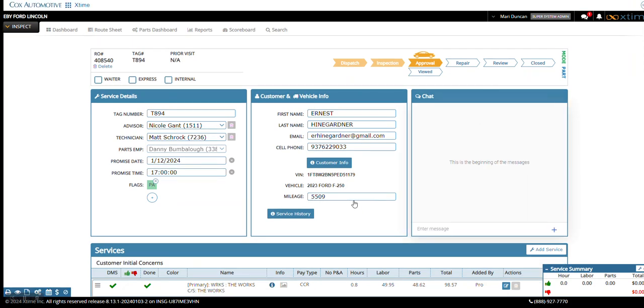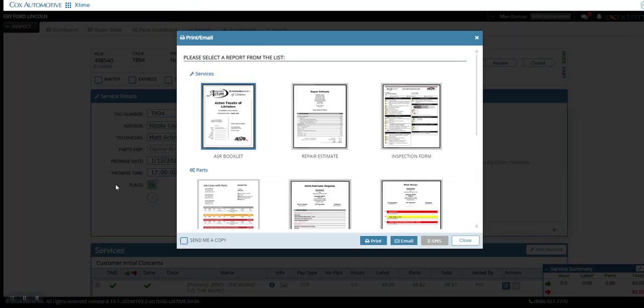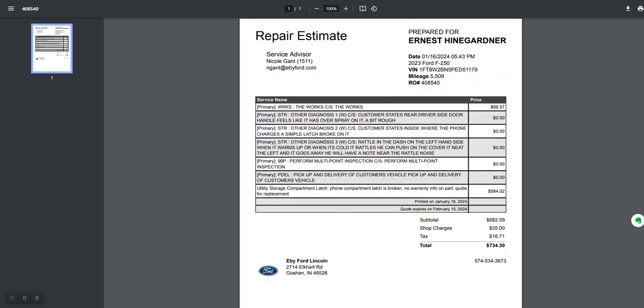I guess you can consider this a workaround. You can start with this, along with being able to print the repair estimate, which is going to include the primary lines, and these were all zeros, and then this one down here is the ASR line, which is 58402. So this is what the actual quote is going to go out as. The subtotal is $682.59. You've got your shop charges and your taxes, which total $734.30.